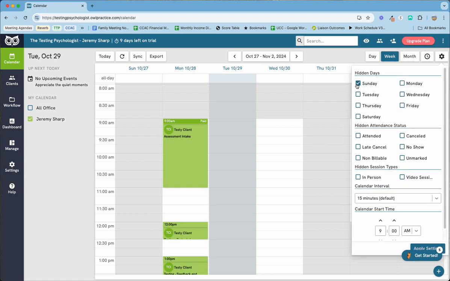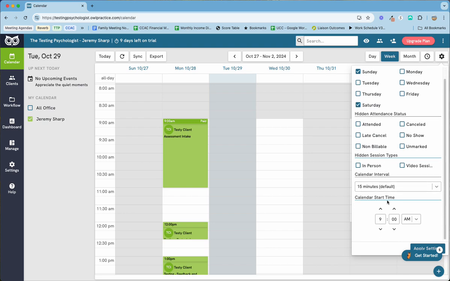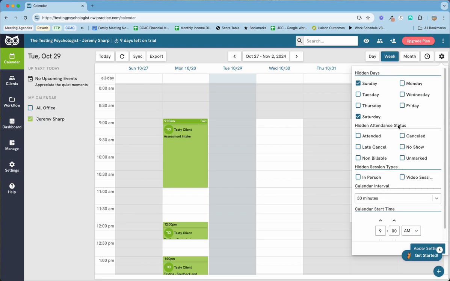Okay, so we can hide if you don't work on weekends. You can set your calendar interval. I'd probably put that at 30 minutes. Start time. Yeah, I wish we could do a week start time, but so it goes.